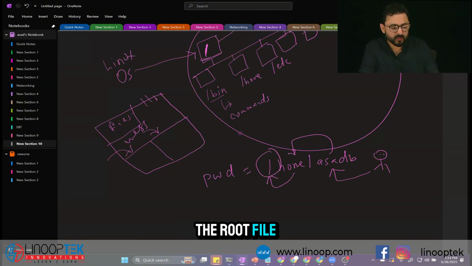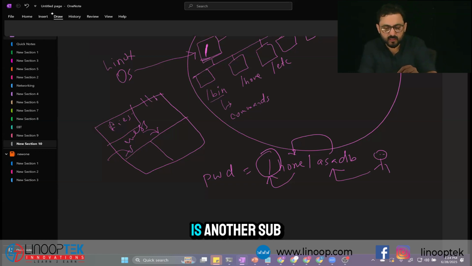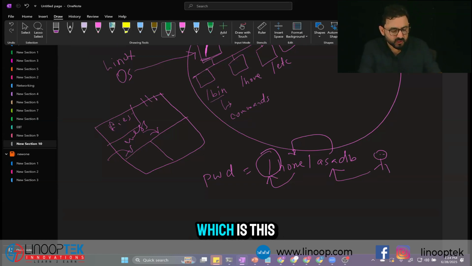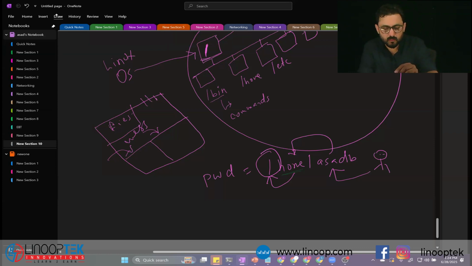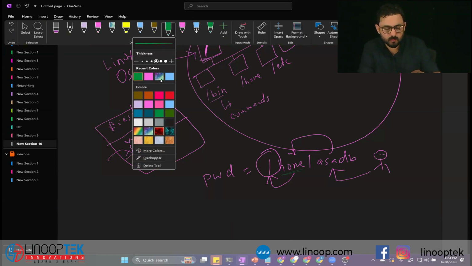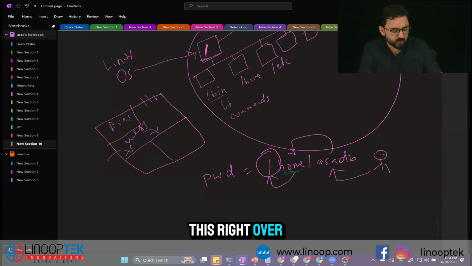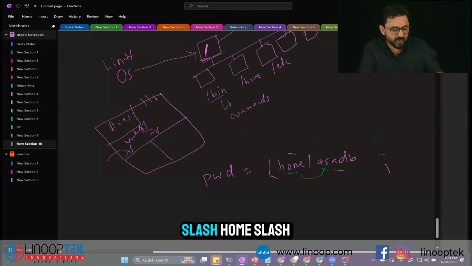So this is the root file system. Then there is another subdirectory right over here, and this has another subdirectory right over here. So if my PWD is /home/asadb and I want to go to /bin, what this means is I want to get into the bin directory, which happens to be under the root directory.